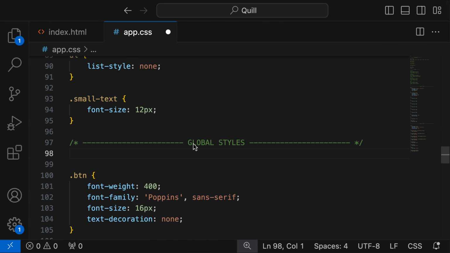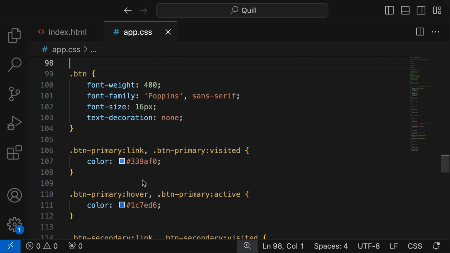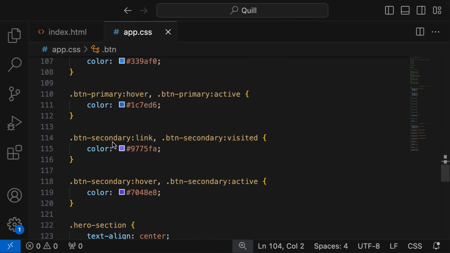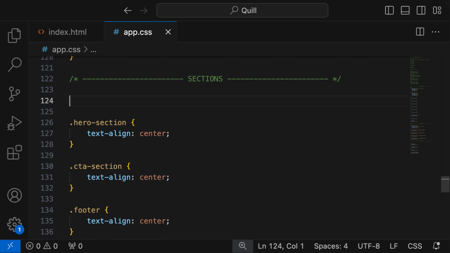The next series of styles I'm going to call components. These are pieces of reusable UI we're going to be using throughout the application. The button is a great example of a component. The next section is going to be called sections. These are different sections of our web page. And I'm going to put it in order as it appears on the page. I'm going to add a comment, and this time I'm only going to add a few dashes to make it appear as a subheading of sections.